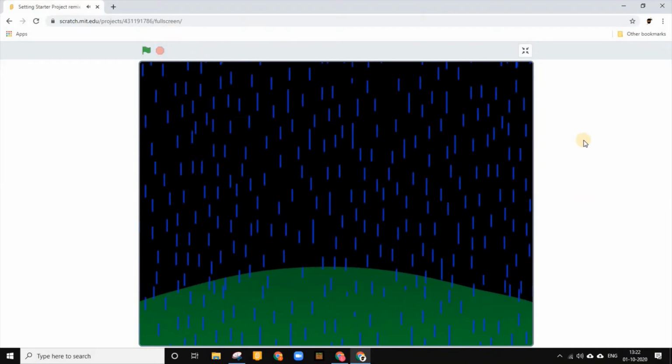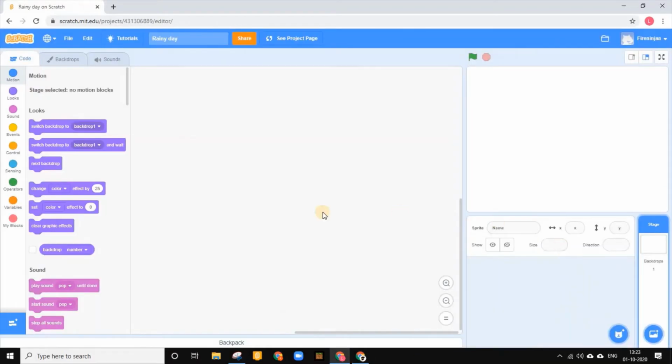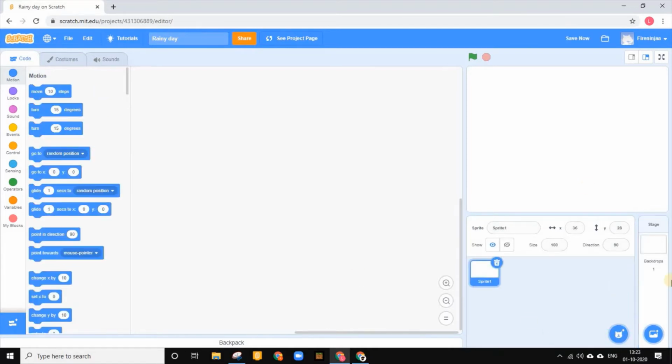So this is the animation which I'm going to teach you today. And for creating this animation, let's go and see what are the sprites and other things which we need to create. So what I've done here is I've opened a new project. I've named it Rainy Day. I'm going to create my first sprite. So obviously we need rain.